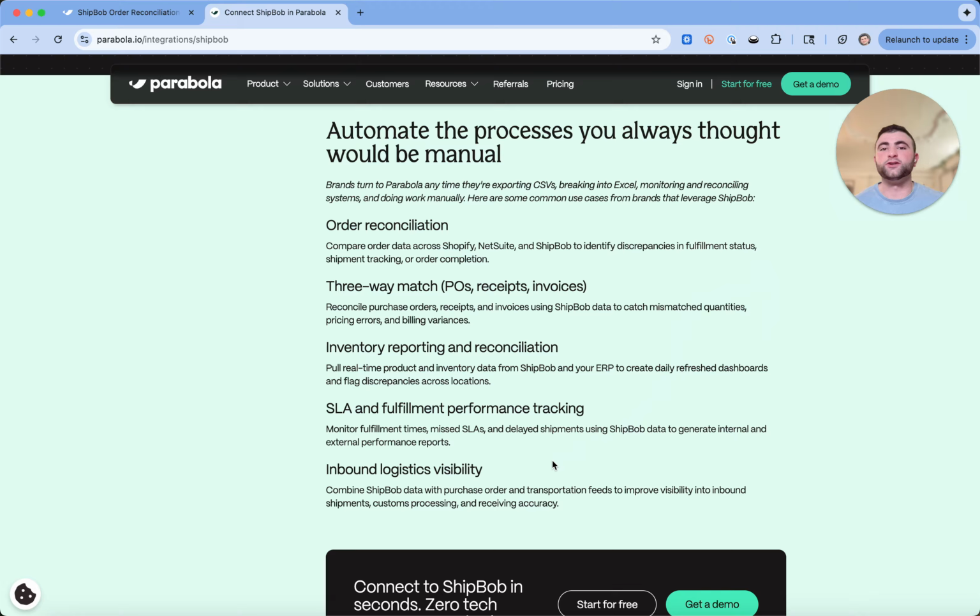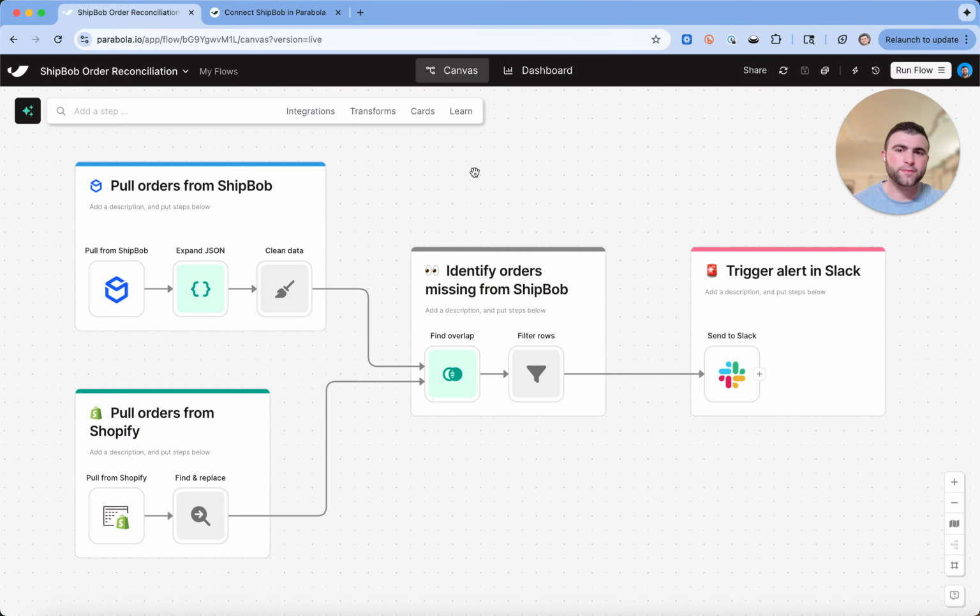In short, if you're doing it today in spreadsheets, emails, and PDFs, you can probably automate that whole end-to-end process, all without code or engineering resources, using Parabola's ShipBob integration.